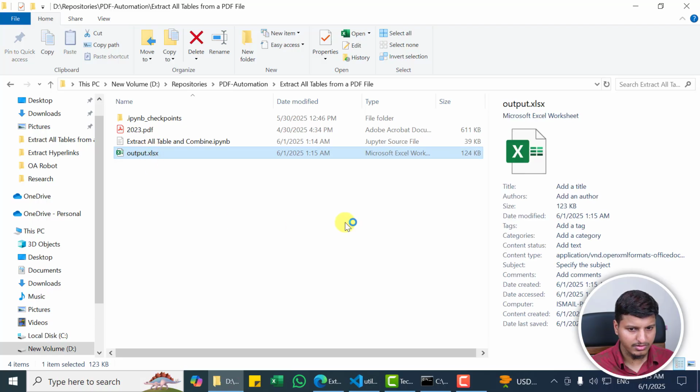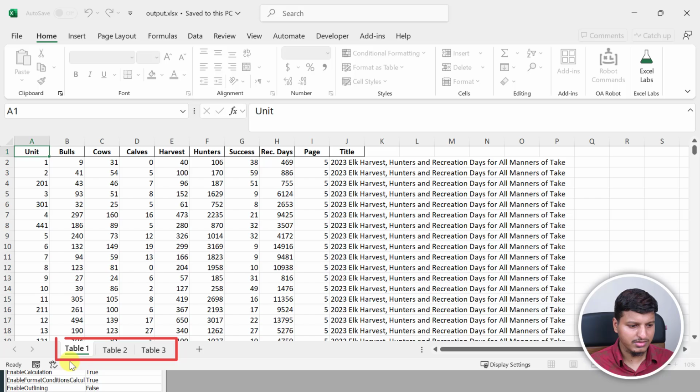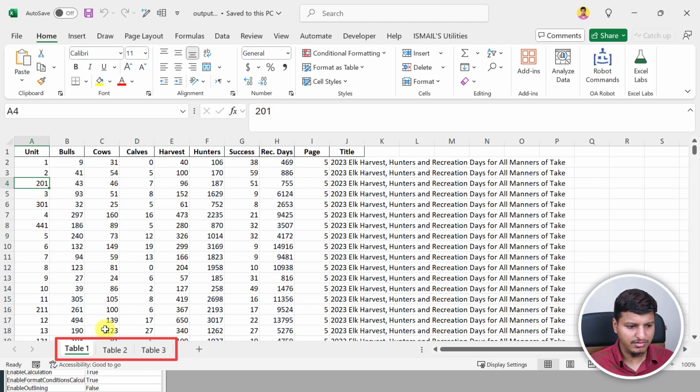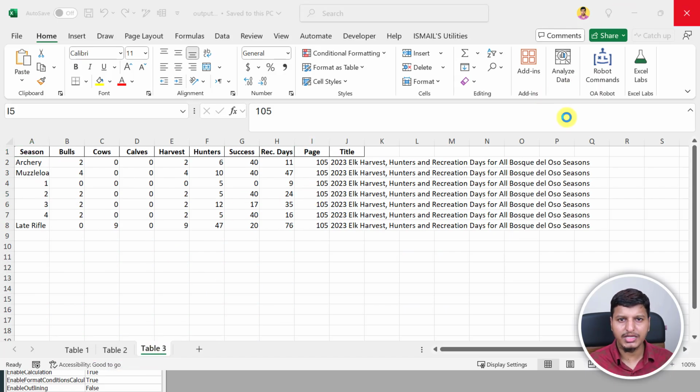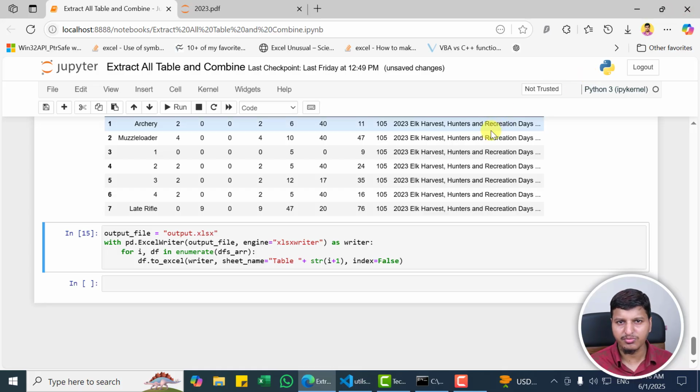You can see it's already done. So let's see the data, and you can see table 1, table 2 and table 3. This is the table 1 data, this is table 2, this is table 3. That's it. That's how we can extract a lot of tables. You can also extract the table name and other properties, and then you can dump that into one Excel file instead of multiple Excel files.